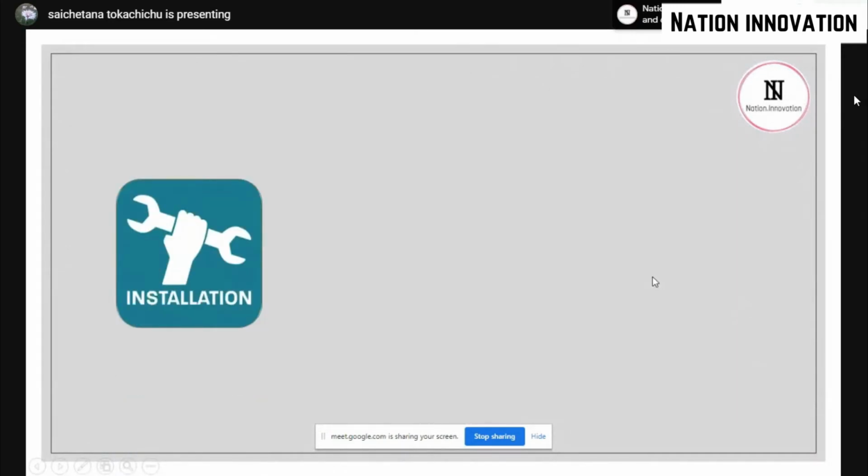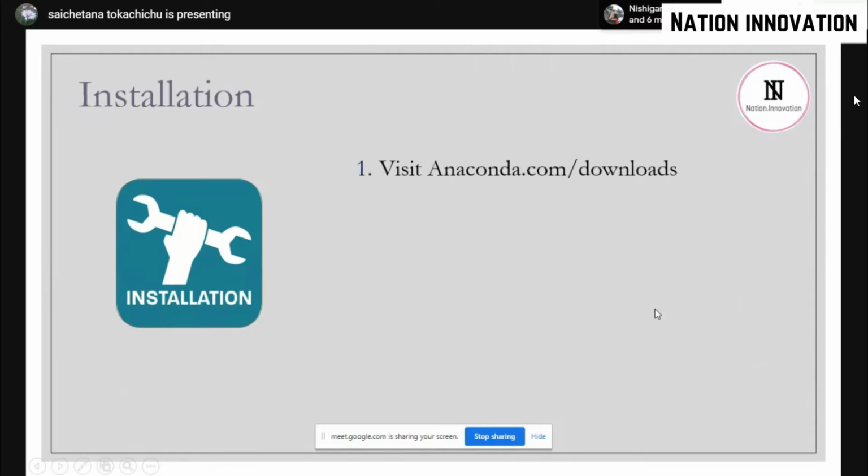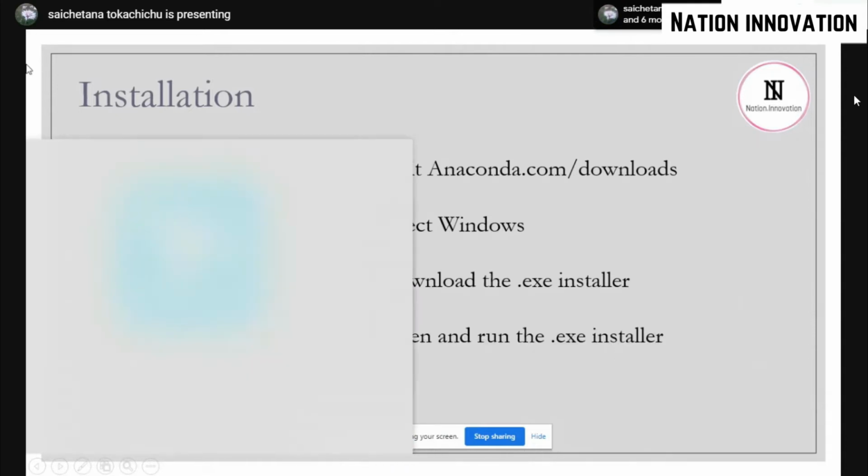So how do you install Python? Python means Anaconda. The first step, you go to the website, visit anaconda.com/downloads, then select Windows and the version you want, download the exe file and run the exe file. It's that simple. I'll just show you the website.